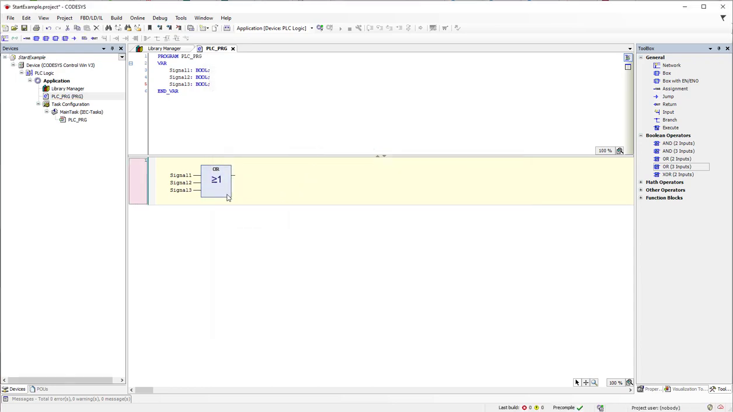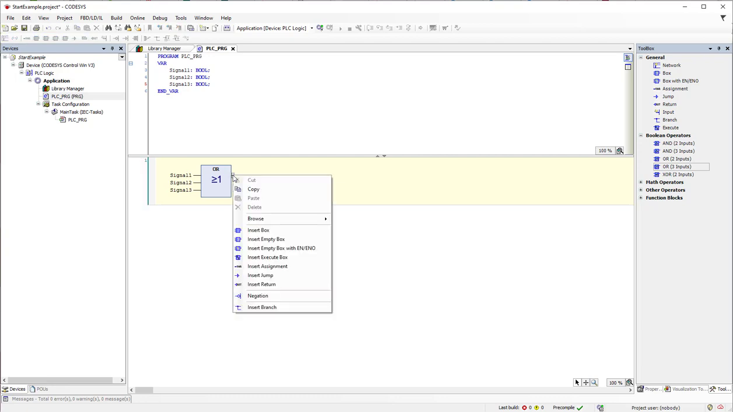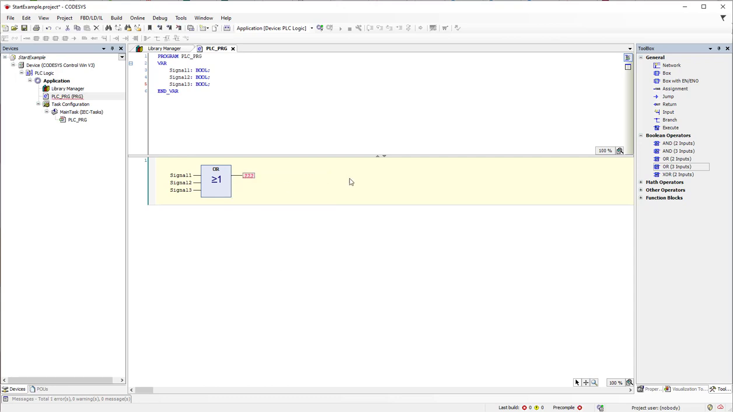Now I have an OR block, which means that the signal out here will be true if any of those 3 are true. To put a variable here, I need to have the question marks. So I can click on the right mouse button, and here we see I have the possibility to insert different kinds of boxes, but also assignment. The insert assignment I have here as well, and up here.